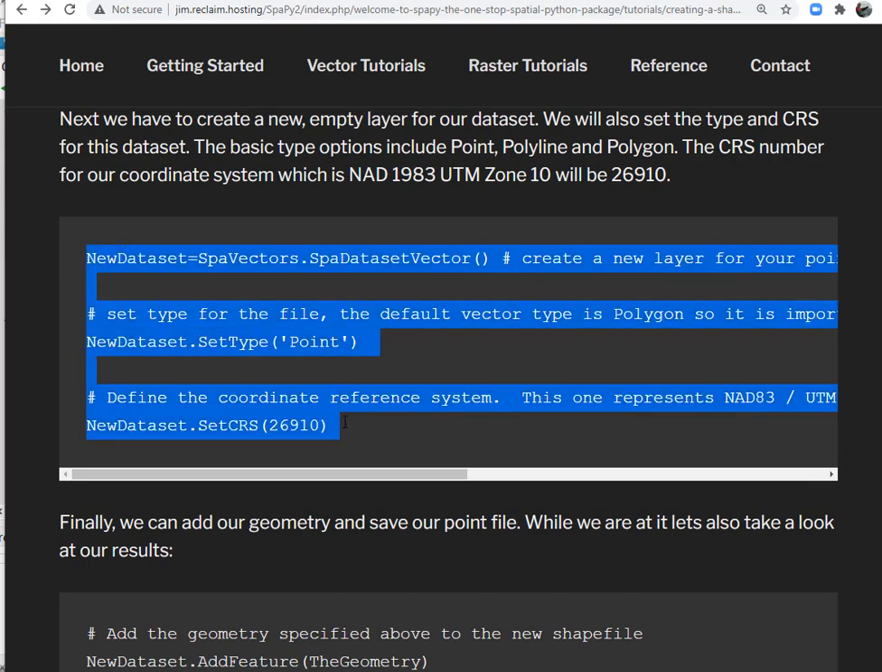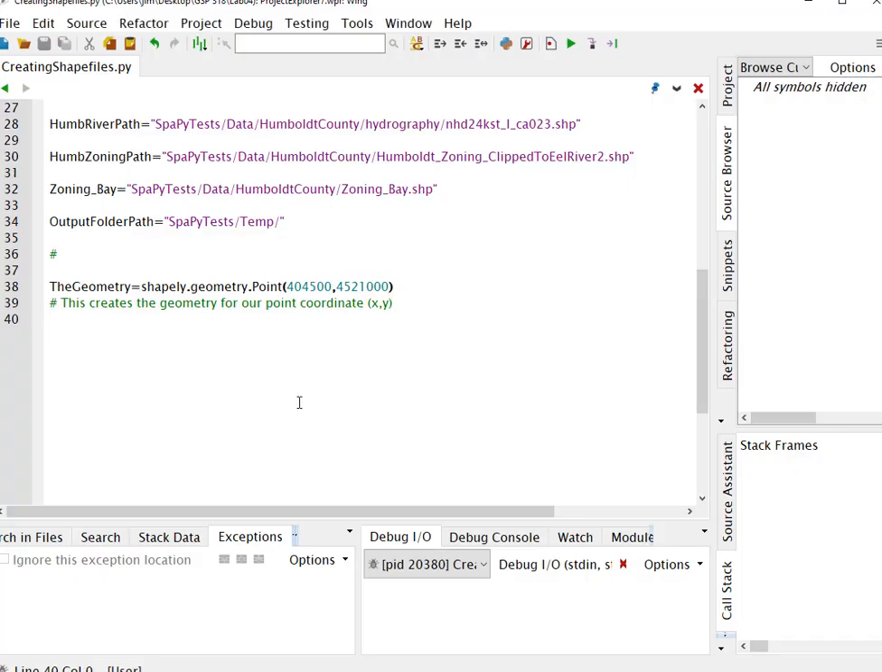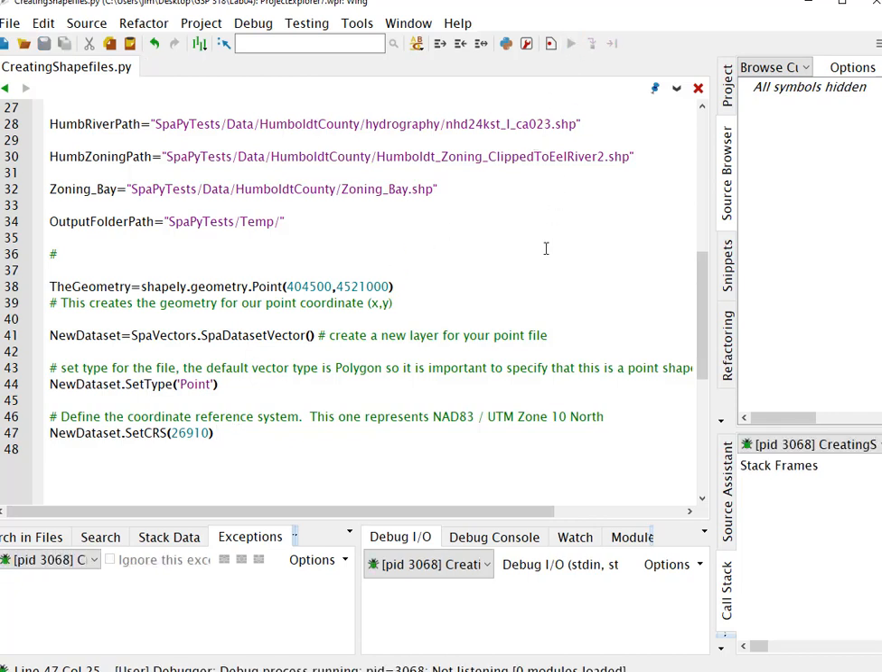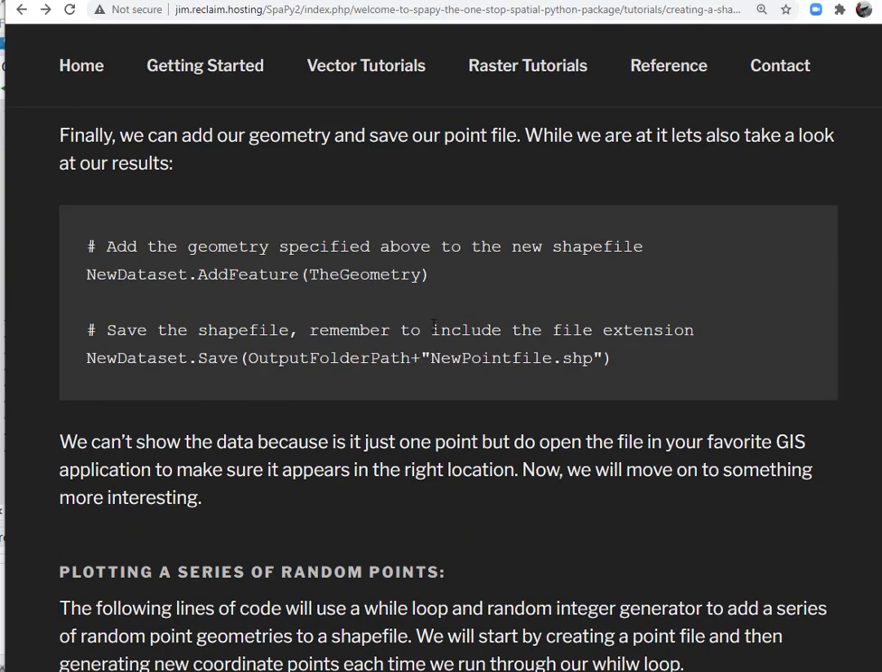All right, now we need to create a new data set. We've done this before, but what's different is you'll notice we're going to create the data set, and then we're going to set the type to be points. We're not loading it from a file, so it doesn't know if it's a point, polyline, or polygon shapefile, so we've got to tell it. And then we're going to set the CRS to be NAD83 UTM Zone 10 North. So we're just setting up everything we need to save the shapefile. Again, not very interesting, but important.